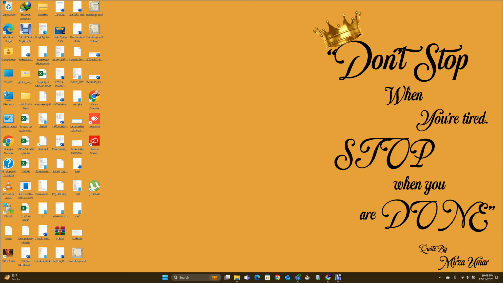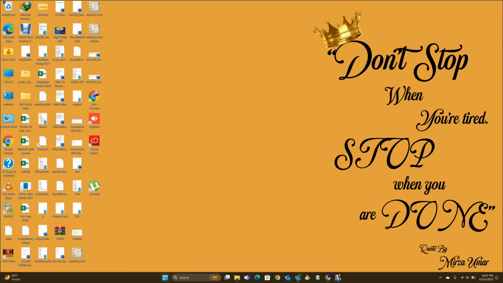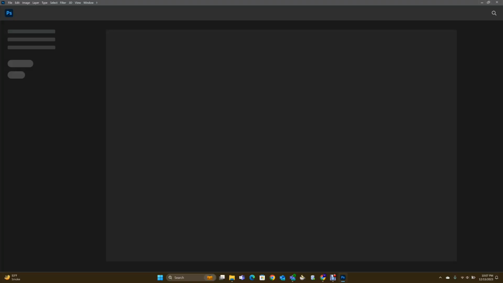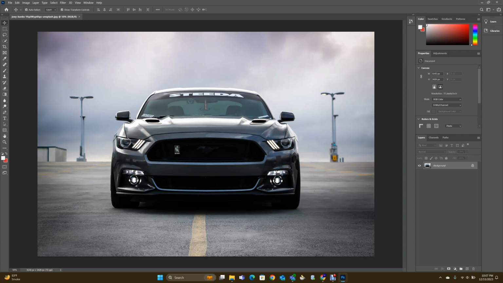Actually, I'm using Adobe Photoshop CC 2020. Okay, so we will learn about the selection tool and how we can select any object from a picture. So let's open Photoshop. Okay, actually this is an image, and here we are trying to select this car and move it to another picture.